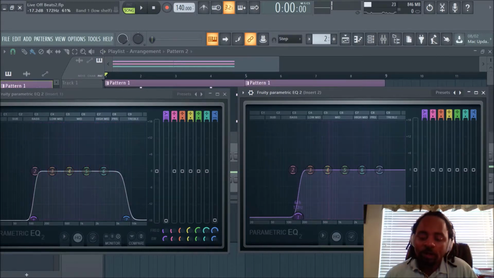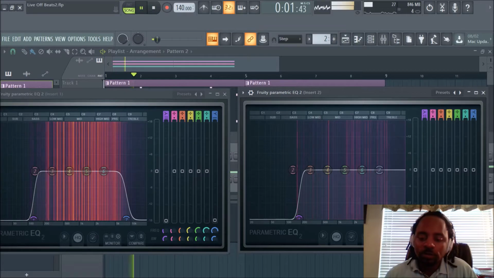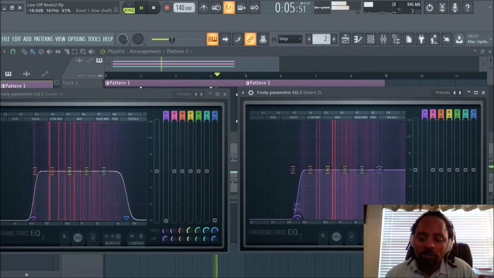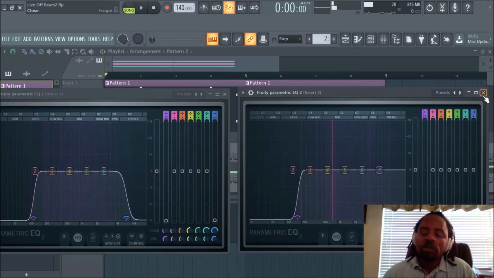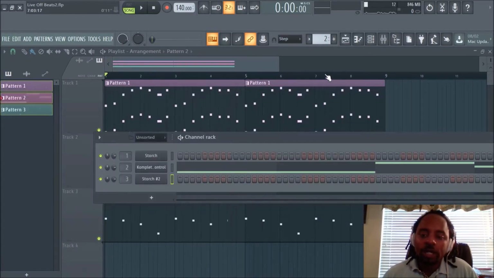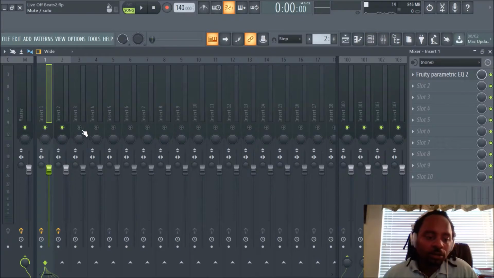So for the second sound, I'll probably just cut some of the lows. So that's balancing two different sounds frequency-wise. So we'll close that and listen to the third sound. I forgot what it was.